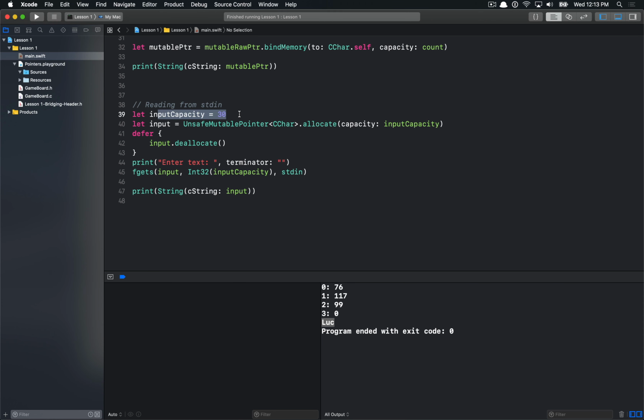So the case here is we are starting with an input capacity of what we want, so we're going to have 30 slots, and we're actually creating a typed pointer this time, which is generally the preferred way if you already know the type in advance. So we're going to create a C character. We're going to allocate 30 C characters worth of space. And then because we called allocate, we make sure that we deallocate at some point.